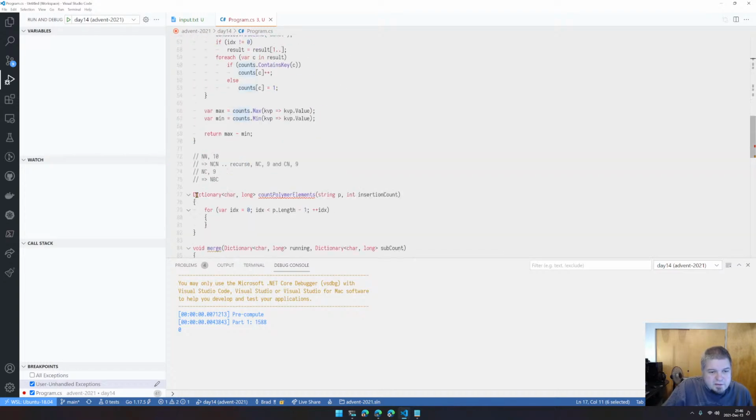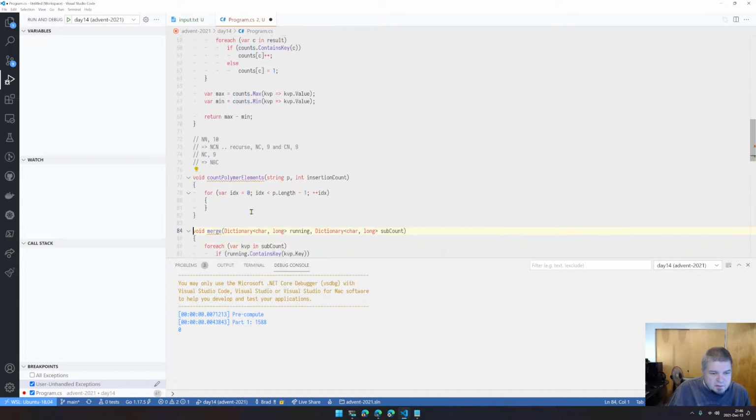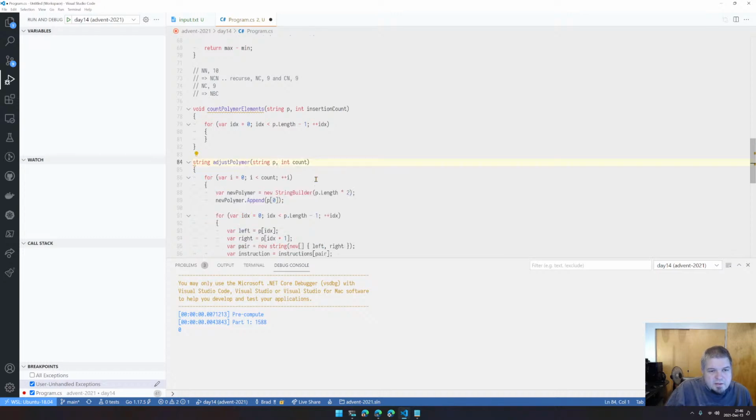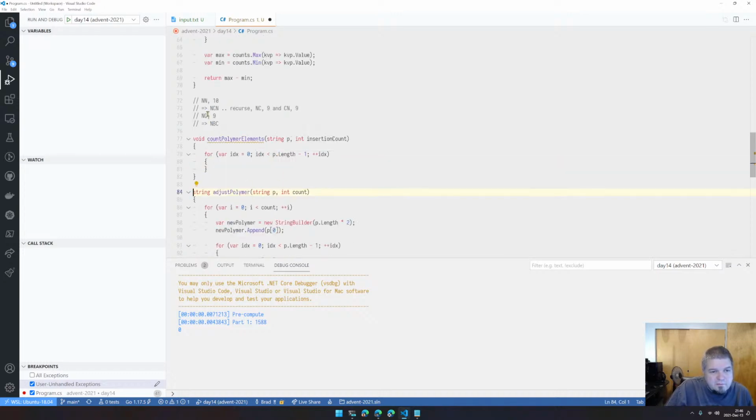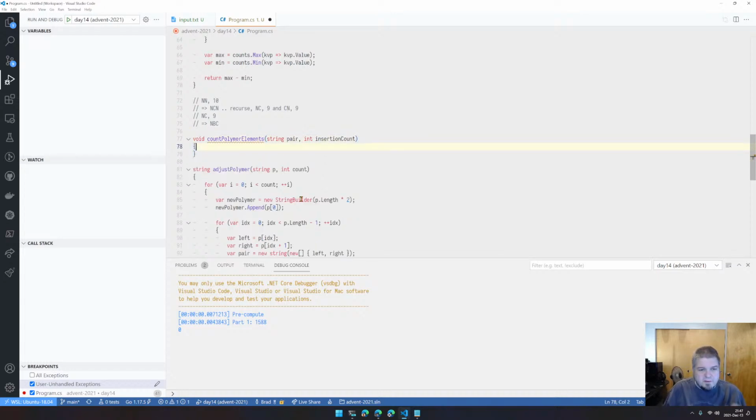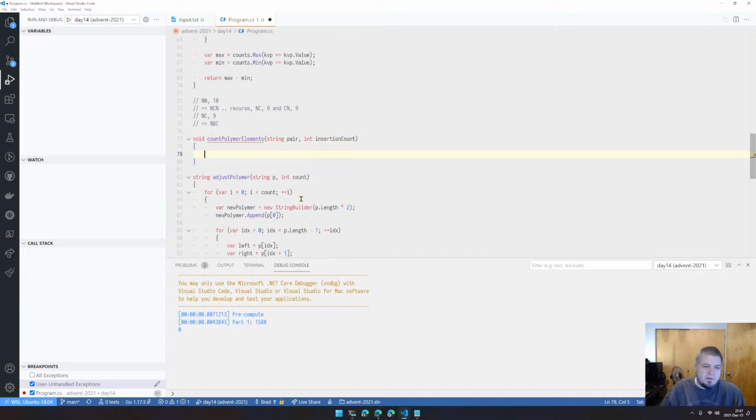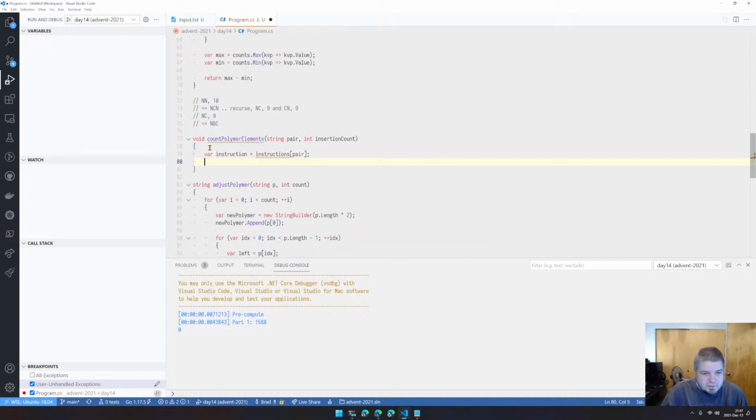Right, which means I don't need this merge. Instead, what I need is, given this pair, we're going to call you a pair. Right? So given this pair, I don't need to run a crazy loop on you. Instruction is instructions of the pair. Right? So that gets me the inserted character.